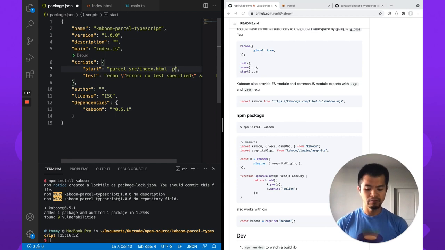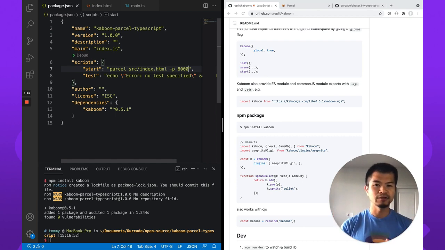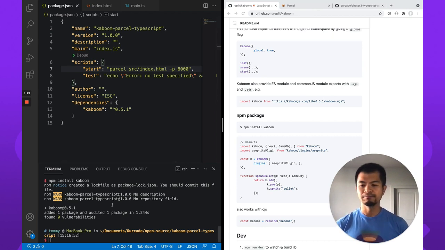Then we're going to give it a port. We just want to use port 8000 here. You can choose whatever number you want. There is some range of available ports, but if you keep it within 8000, 3000, this should all work. Even 10,000 should all be fine.